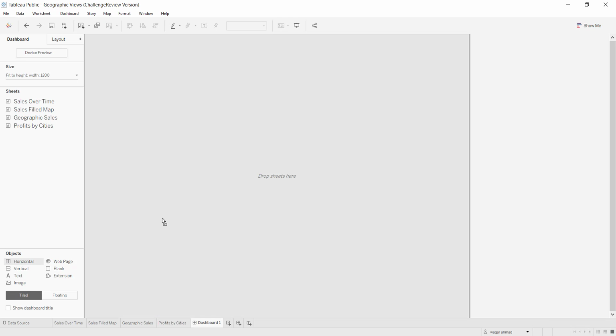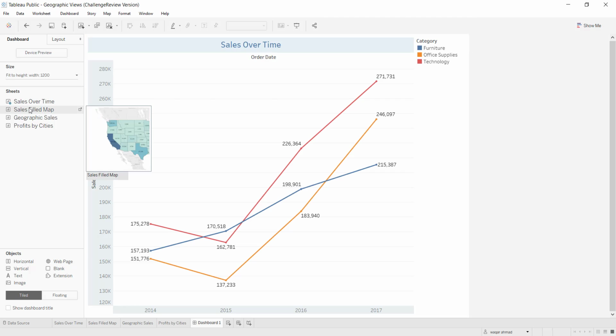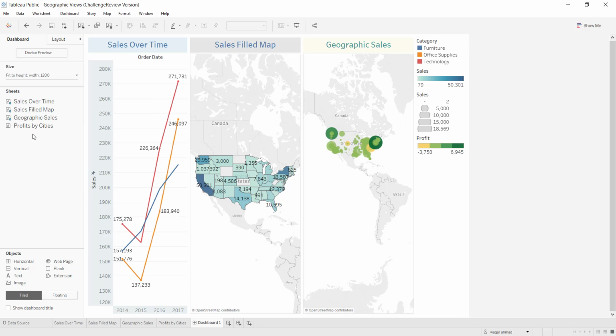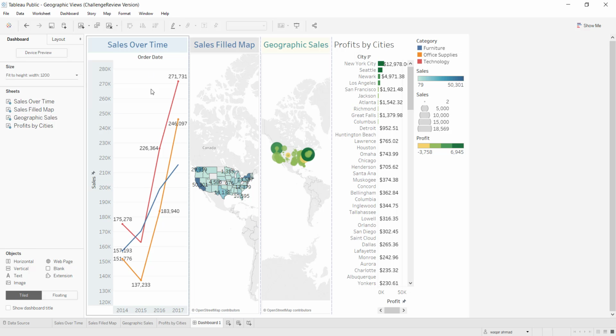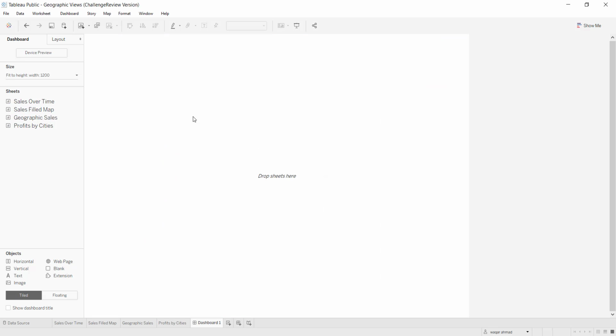The very first object here, which is horizontal, let's go and drag that in. And what that means is that anytime we drag sheets into this area now, they're going to be configured horizontally. So let's go and drag these sheets in by double clicking sales over time, sales field map, geographic sales, and profits by city. And we can see that all of these different sheets are now in horizontal configuration. They're no longer in that 4-square method where we had 4 quadrants, each with their individual sheets. And we can see that the legends obviously came in with them in a horizontal fashion and that they have their own column here. Alright, so let's go ahead and remove this by clicking the end of this main container, clicking X, and we will delete the entire dashboard here.